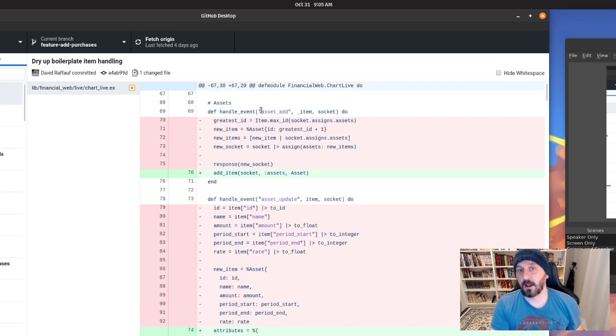For all of these items, I basically have a new slash add, where I want to be able, through the UI, to create a new form where I can enter information about an asset. When I do that, I want to get whatever the ID should be for this new asset, and create a struct for that kind of object. In this case, it's an asset. Then I want to take the existing list of assets that I have off of the socket.assigns, make a new list that includes this new item, and then assign that.